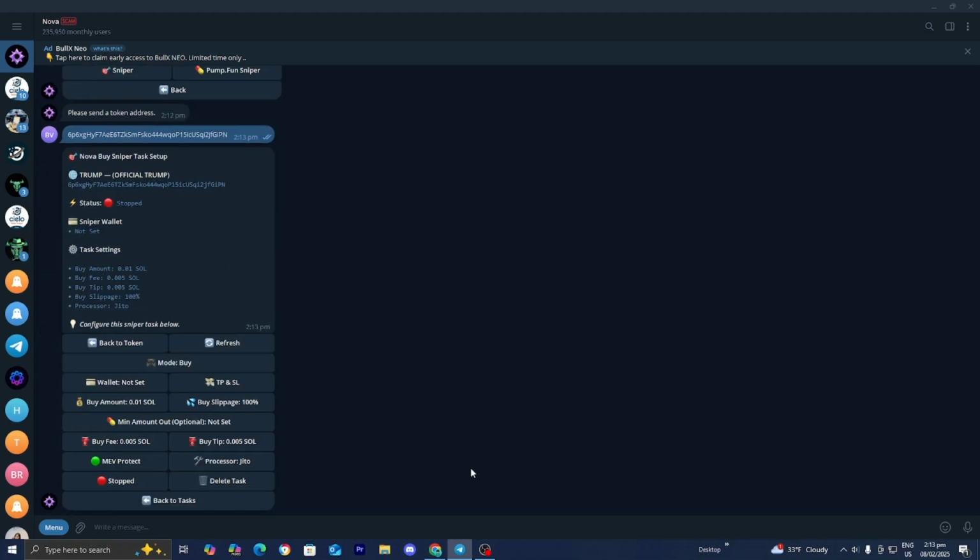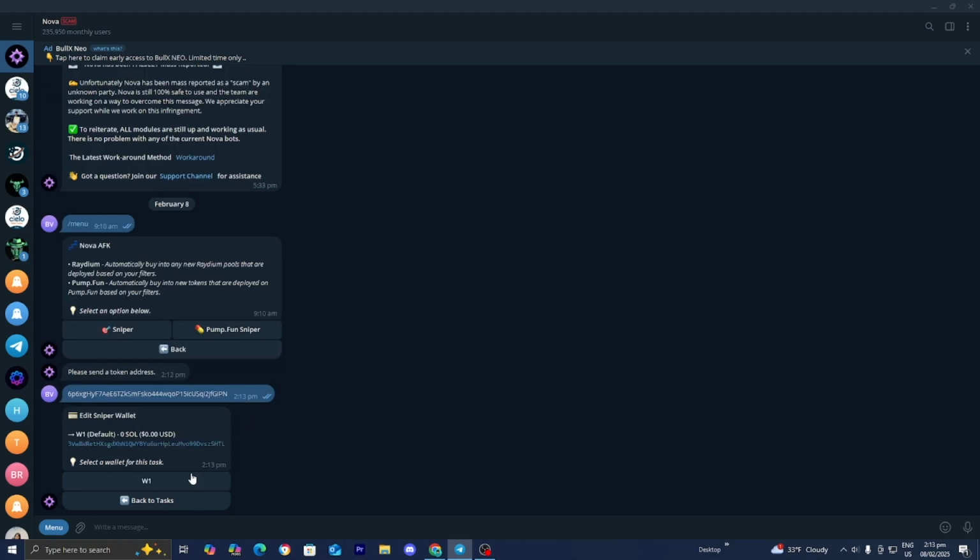It is going to open up something that looks like this. It will give you the link of the actual token over here. And over here, we do have Sniper Wallet, which currently is not set. So we need to actually set that before we do anything. Go over here to where it says Wallet Not Set, press on that and select the wallets that you currently have on Nova.